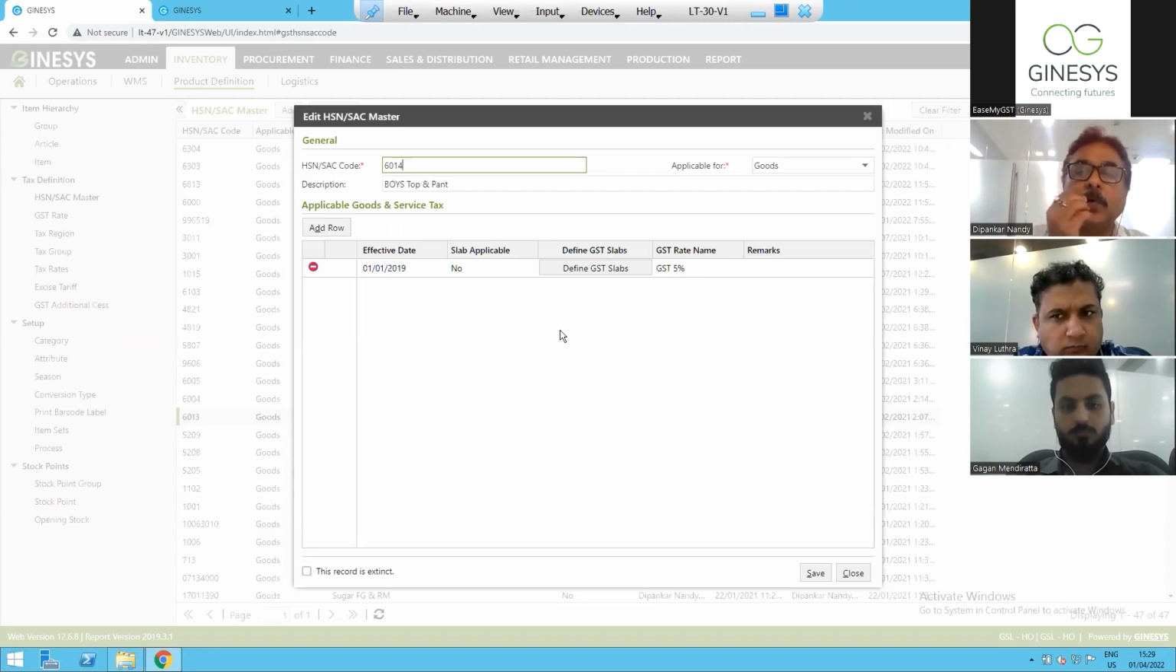So there are two options. If the HSN code is actually wrong, then I mention 6014, change it, and just save. There is no need to tag, because it is already tagged with your item, your department level, group level, inventory group level. So in that case you don't need to change anything. For the transaction and invoice level, the previous one is already tagged, so we have nothing further to rectify.